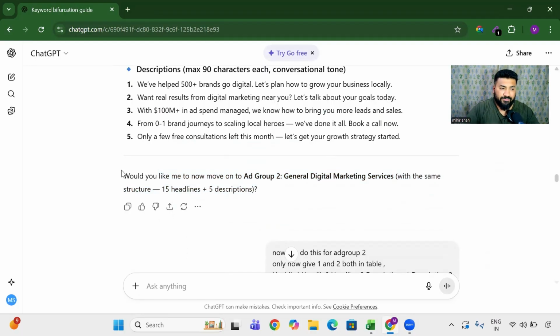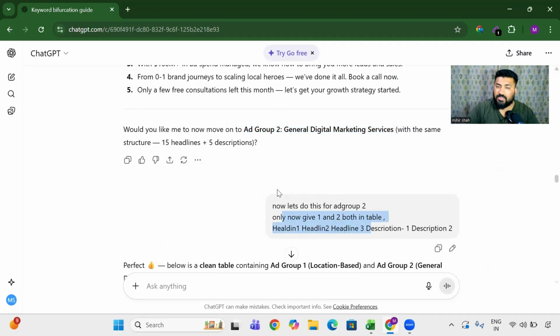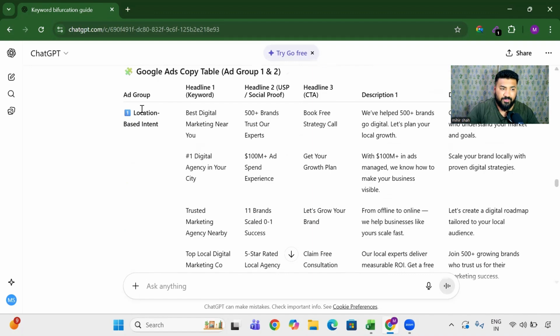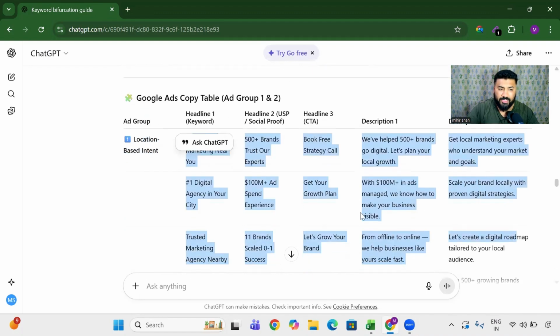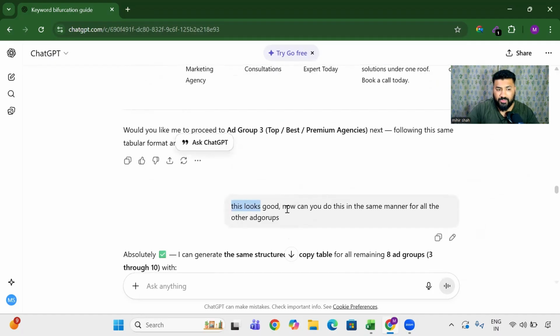And so what I've done here is, once my ad group one was done, I asked it to create it for ad group two, which is general digital marketing services, right? And you can see now I said give me all of it in a table as well. I've given some additional stuff. Now you can see for my ad group one location, it's turned everything into a table, and then headline two turned everything into a table. And now I'm saying, okay, this looks good. Now it's got the hang of what the expectation is.